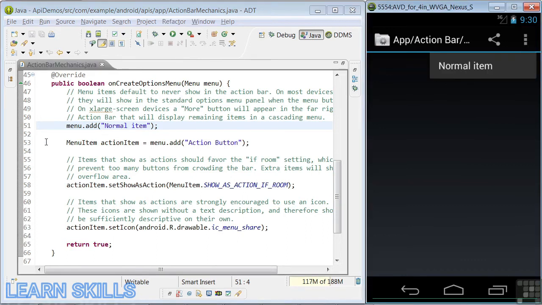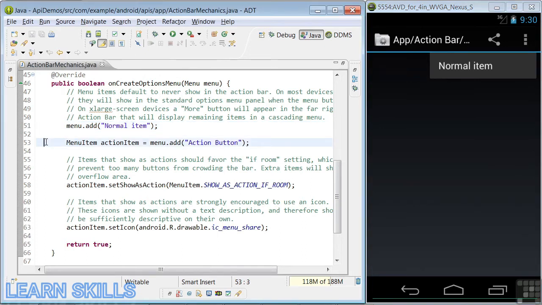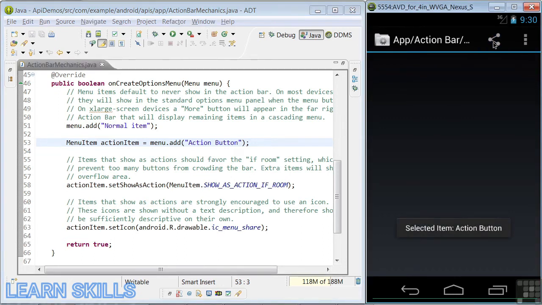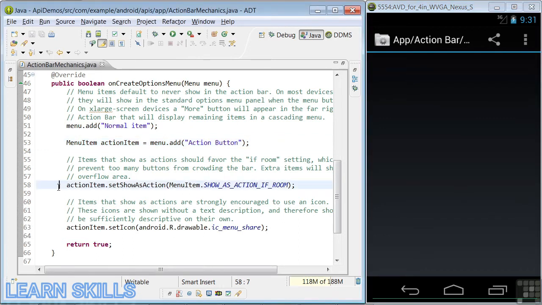In line 53, we declare a menu item and use the add method to add a button called action button. So in the demo, when I click the share button, we get the toast. In line 58, we use the setShowAsAction method that sets the attribute show as action if room, so that the share action button will show up in the action bar if there's room. In line 63, we use the setIcon method to set the share icon to be displayed for our action item button. It's designated here.